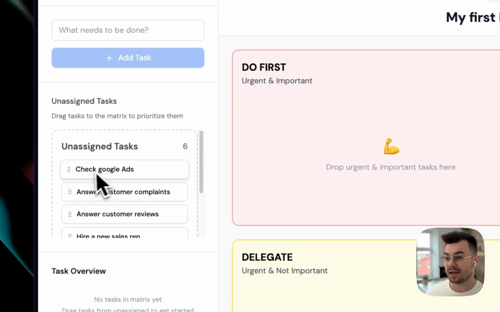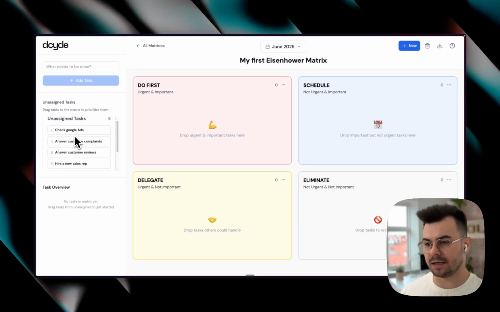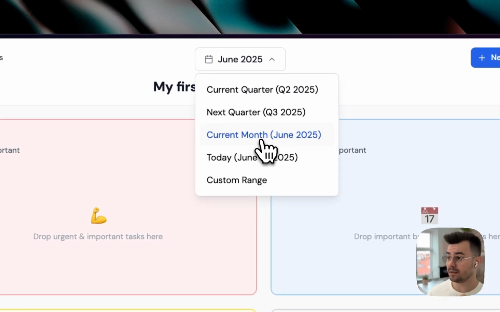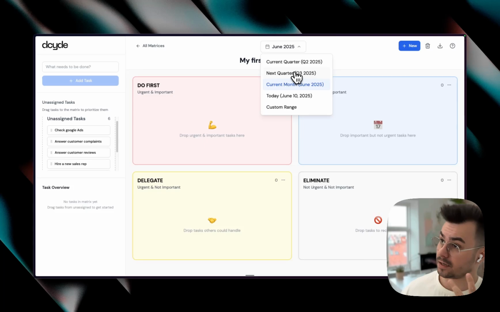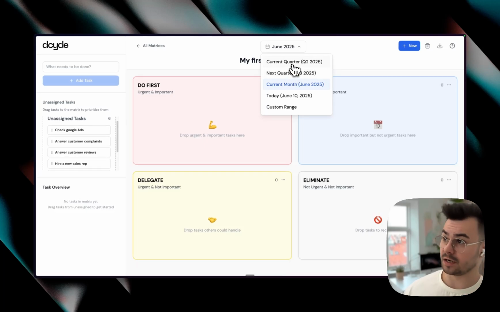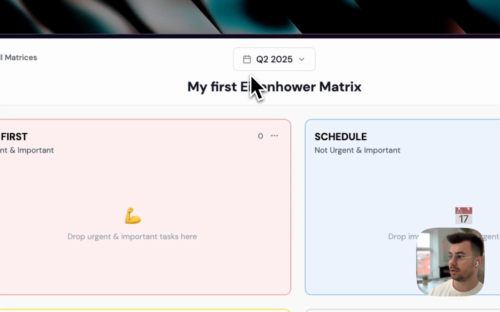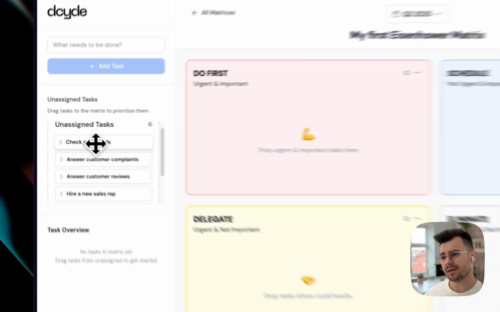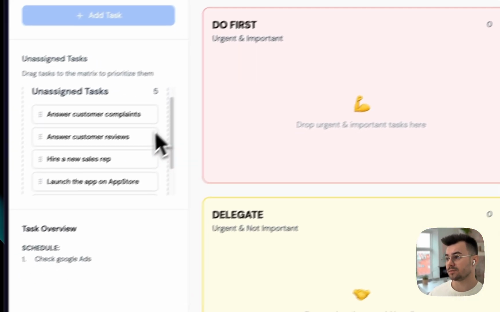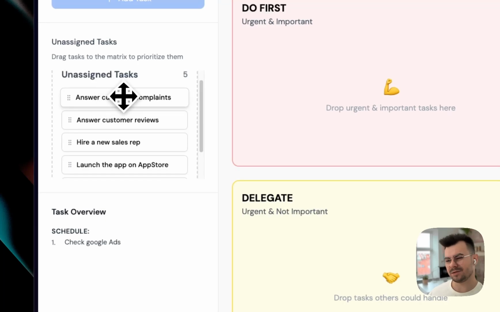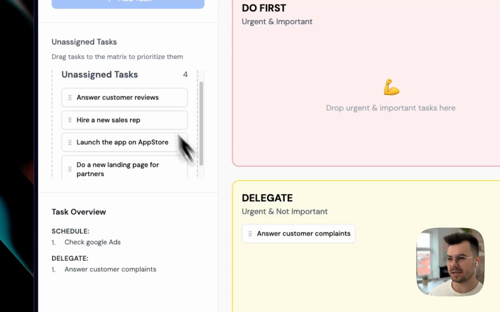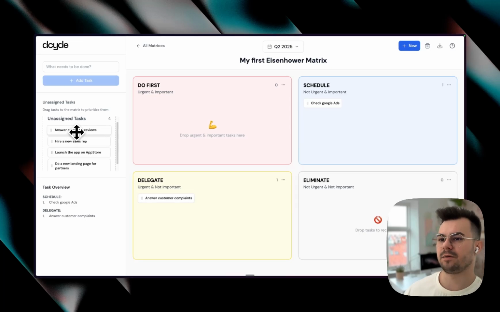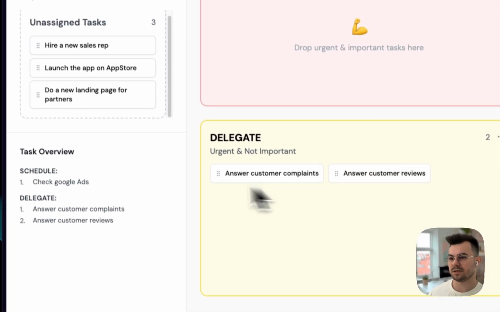So yeah, basically like check Google Ads. These are day-to-day tasks, or tasks that need to be done in the current month, or in the next quarter or current quarter. Let's call it current quarter, Q2. So check Google Ads is something important, but not that urgent, so let's just put it here. Answer customer complaints is pretty urgent, but let's just delegate so someone else does it, if there is someone else in my current company, right? Answer customer reviews, pretty much the same.